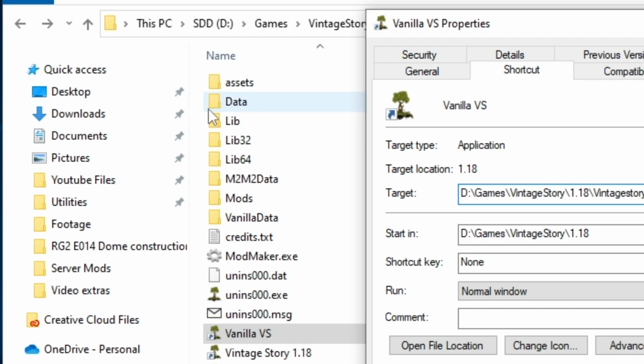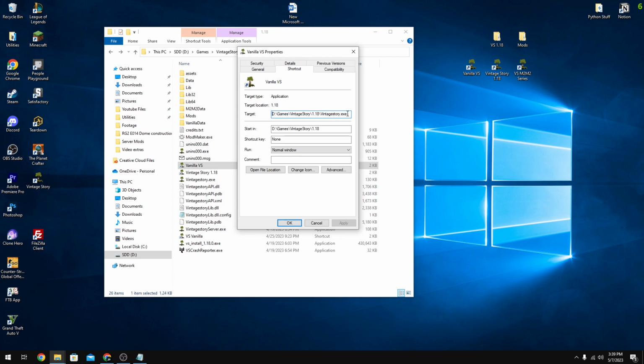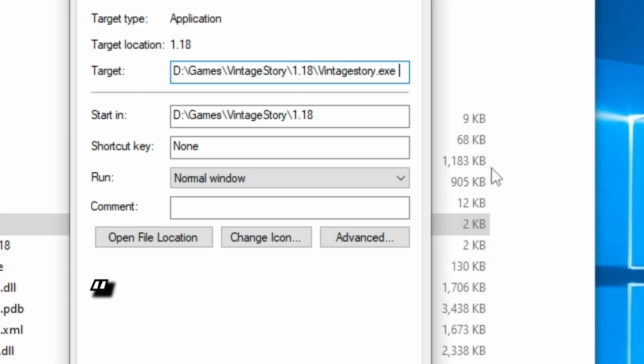Well, we don't want it to go to that folder. We want it to go to that folder. So we're going to put a command in here to tell it to go to that location. At the end of where it says vintagestory.exe, we're going to do a space, then two hyphens, and then type in data, all one word, with a capital P, A-T-H.